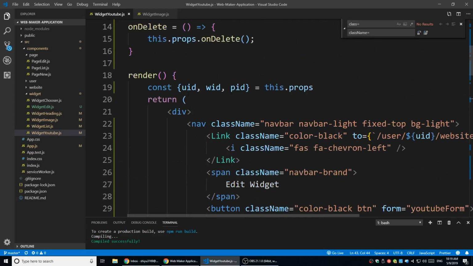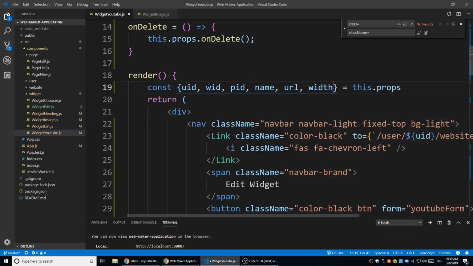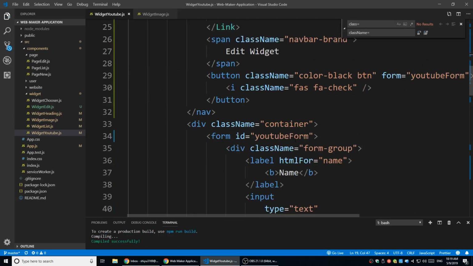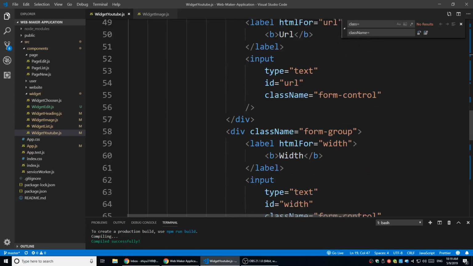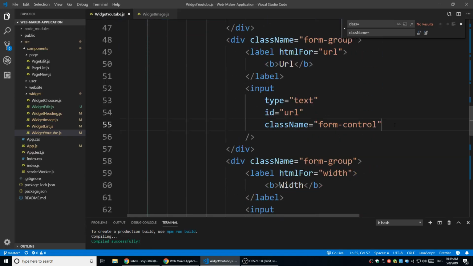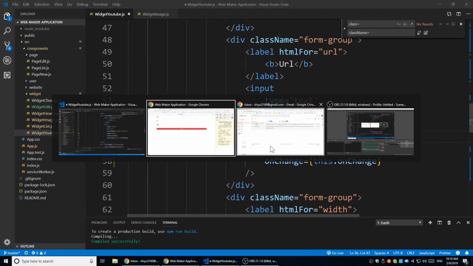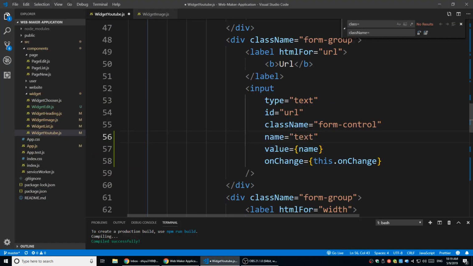Did I do the destructuring here? Yeah, I didn't do destructuring. UID, WID, PID, name, URL, and width. Alright, let's copy these 3 things: name, value, and onChange. Name, this one should be text. Why do you have a text here? Oh, this is URL. Sorry, the name should be URL. Value equal to URL.